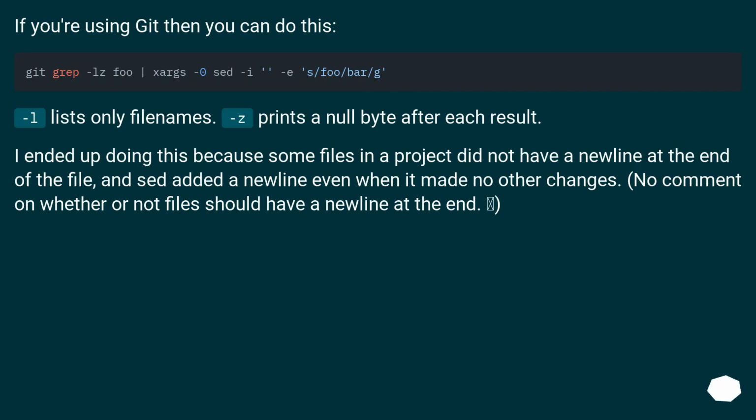If you're using Git, then you can do this. -l lists only file names. -z prints a null byte after each result. I ended up doing this because some files in a project did not have a new line at the end of the file, and sed added a new line even when it made no other changes. No comment on whether or not files should have a new line at the end, smiley face.